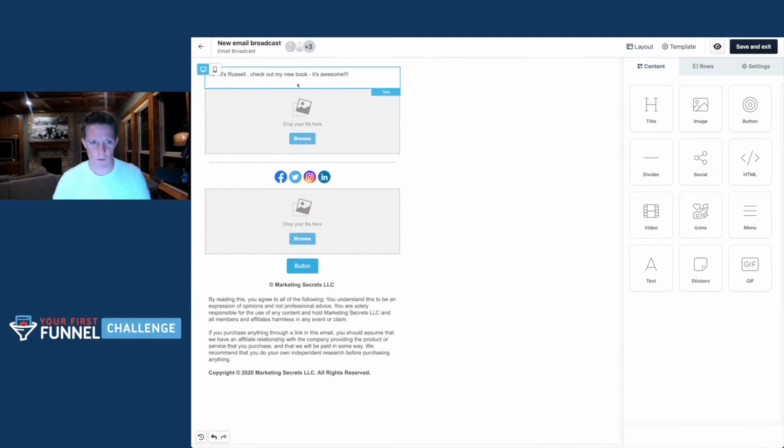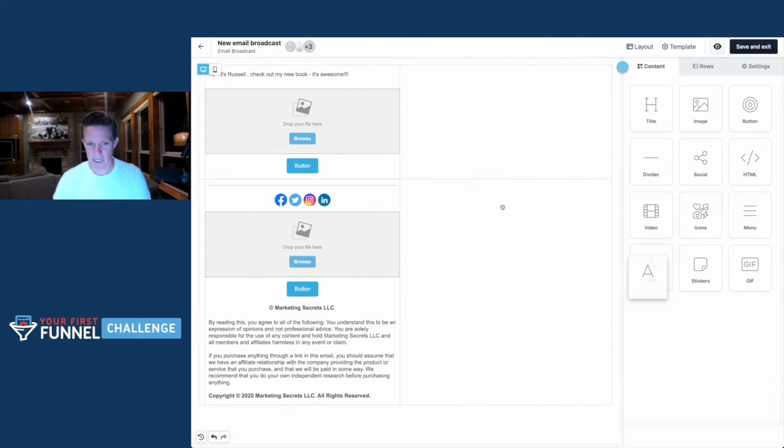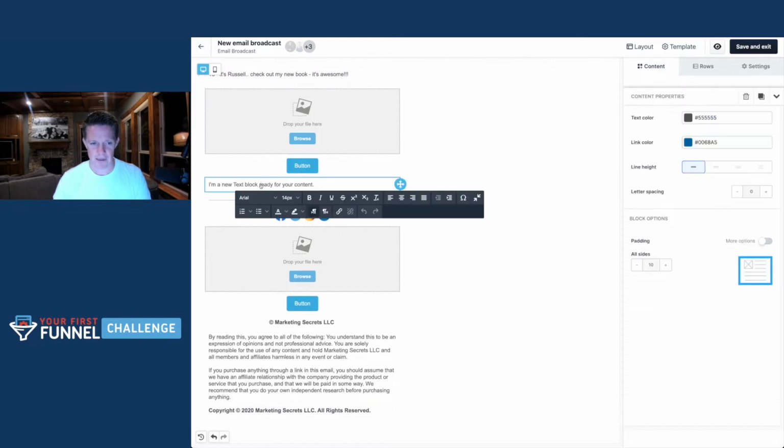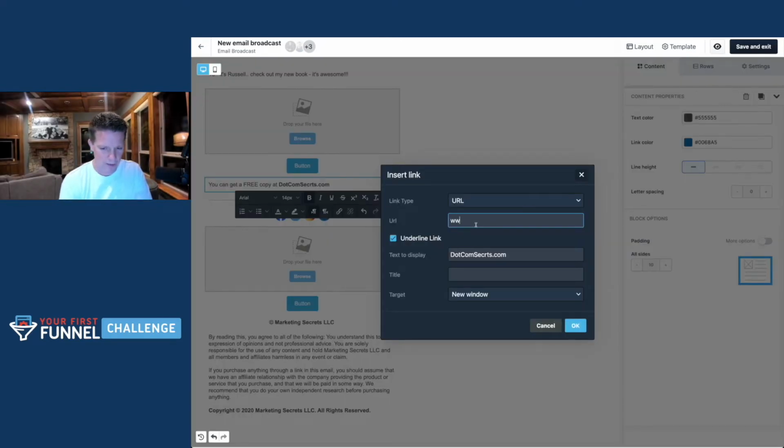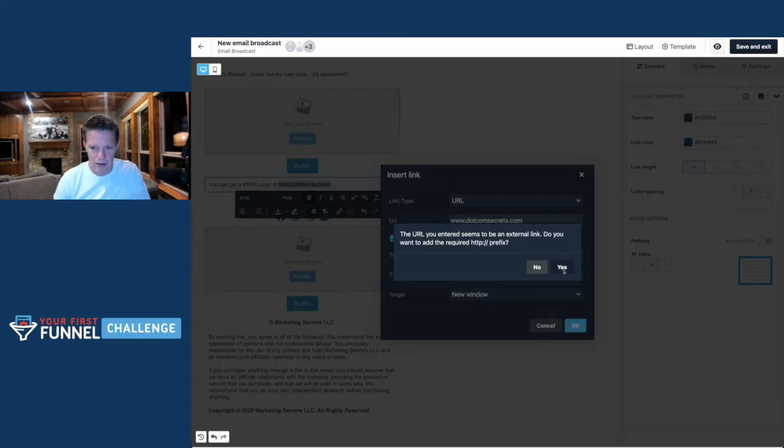And then if I want to, I can throw in a content block and throw a picture of my book right there. Then in my picture I'm gonna throw a button link, and then I'll put some more text right here, like, you can get a free copy at .com Secrets .com, right? And I can underline it and then bold it, and then put a little link right here, and then type in the link, www.comsecrets.com. Of course I spelled it wrong. Click OK, and now I made a link.